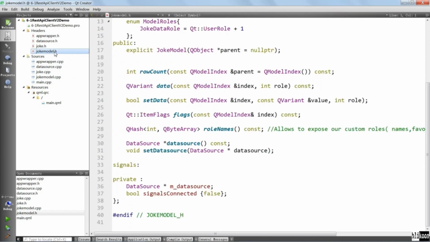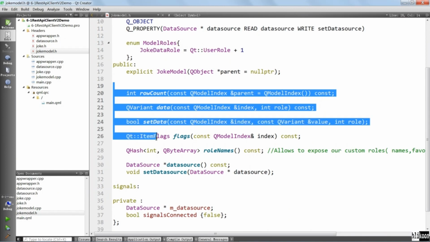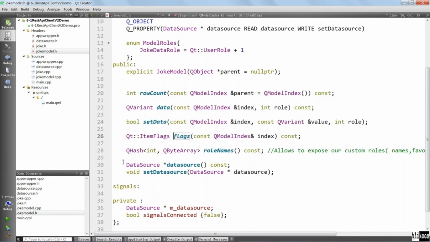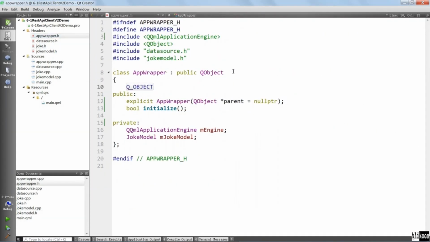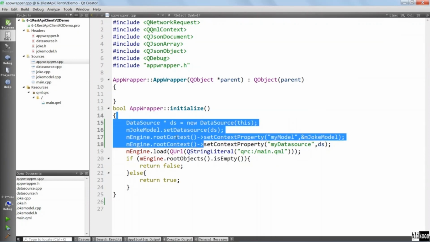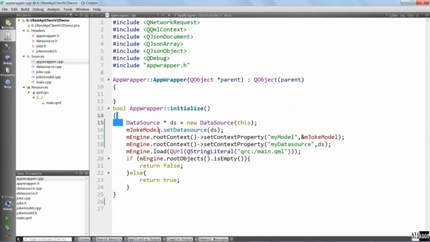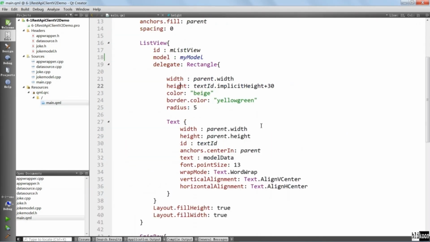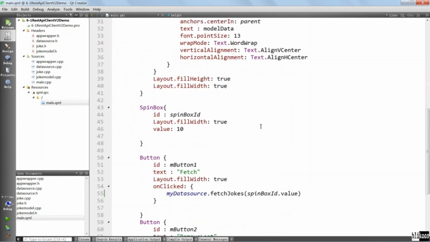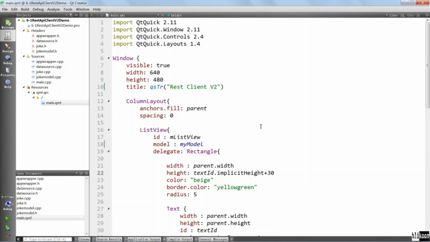When you implement your own model, there are a few methods that you need to provide. We saw that. We saw how we can decouple the data source from the model. And we saw how we can put things together in App Wrapper, where we initialize the application, we create the data source, we link it to the model, and then we expose all we need as context properties, and we can safely use all this information on the Qt Quick side of our application. This is all we had to do in this chapter.